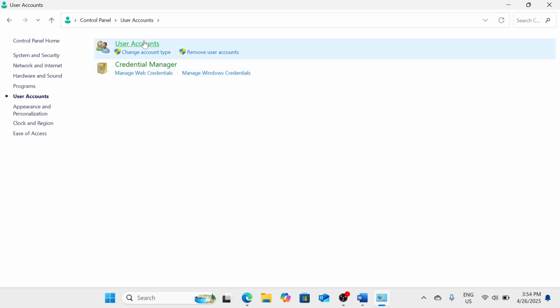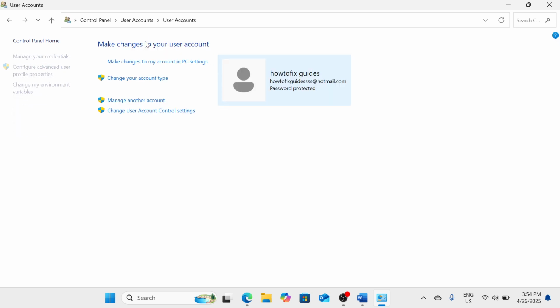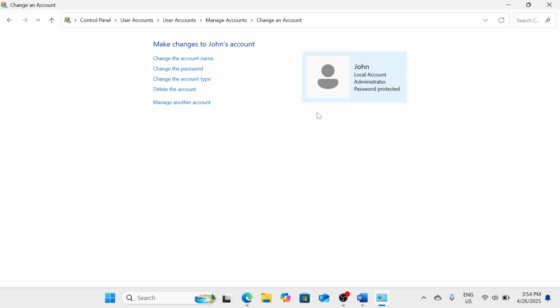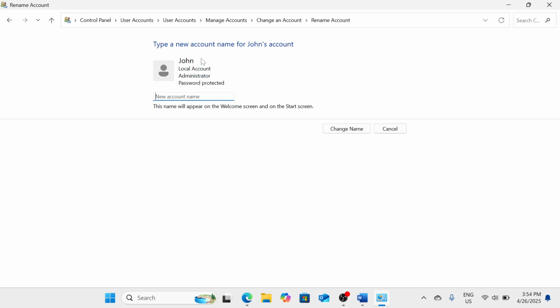So you will click on this user accounts, and the next thing you need to do is to click on this manage another account to look for the user account that you would like to change the name. So you can also have this, I'll just click on this John user account here. So all you need to do is just to click on this change the account name option. And then once you do that, you will be able now to type a new account name for this account.